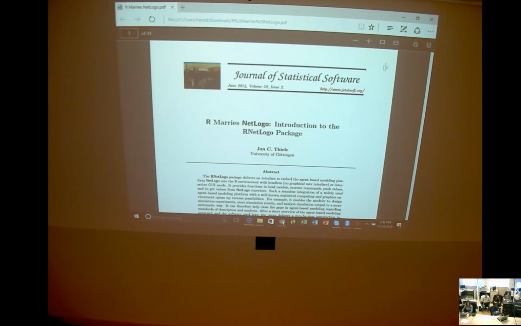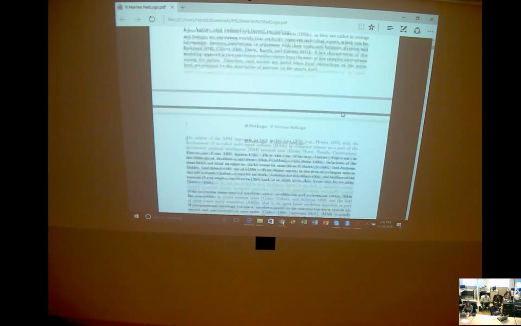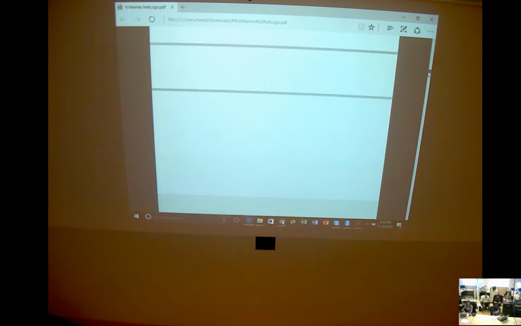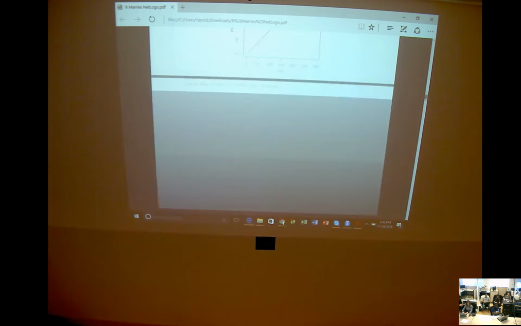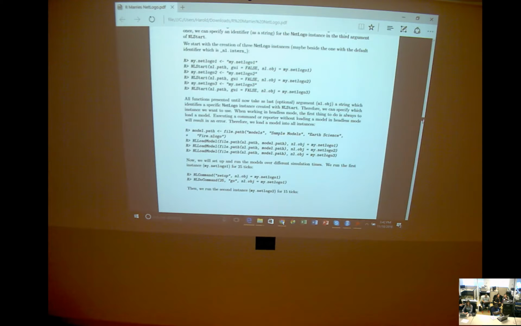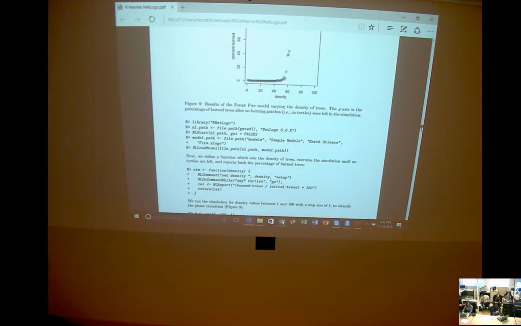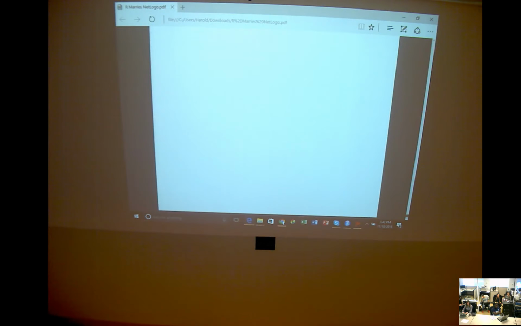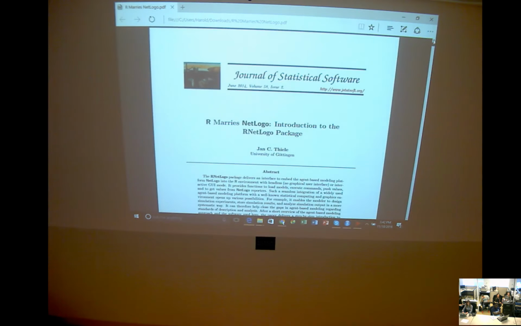R marries NetLogo. This is where I learned a lot about the R NetLogo package. This is the guy who wrote it, Jan Thiele, and this has a great introduction. If you want to read through this, I think it does a much better job of laying out how it works than the R documentation for the R NetLogo package. He goes through some examples and shows a lot of detail. So I would recommend it. You can just search R marries NetLogo, the guy who wrote it is Jan Thiele, and you'll be able to find this.